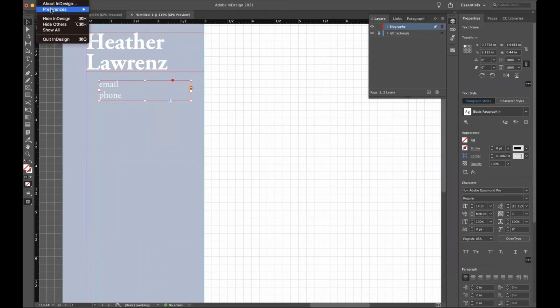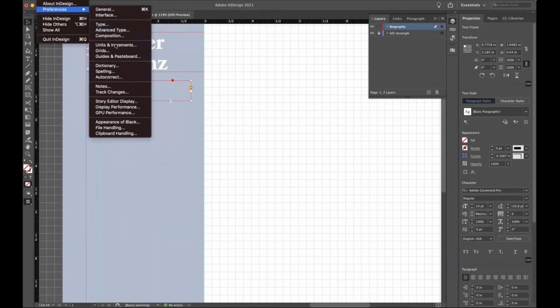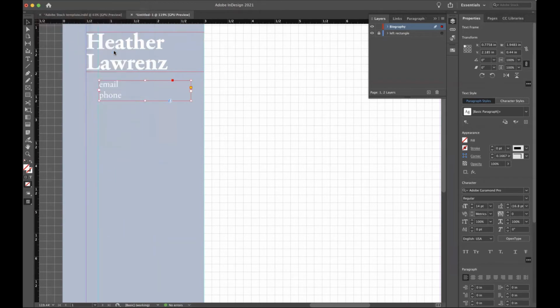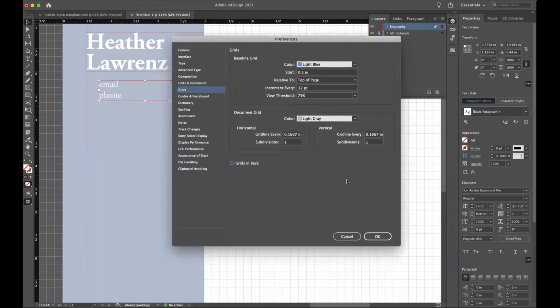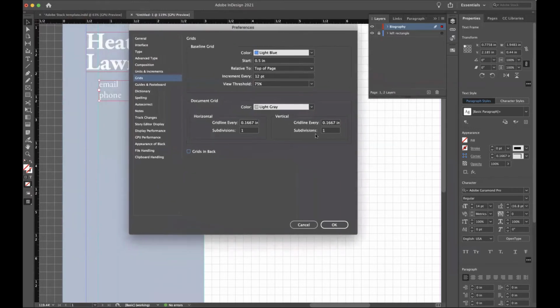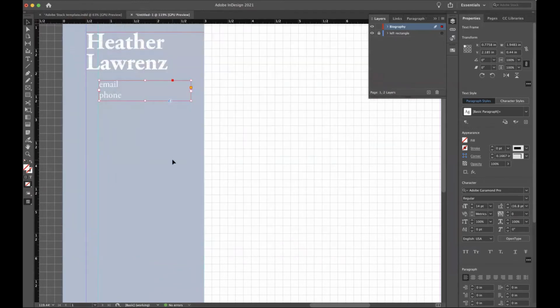So if you ever want to change them, you can go to InDesign Preferences. And when you bring up your grids, you can just click Grids and Back, and that'll bring those grids to the front. Hit OK. And now you can see it would be on top. It's still a little hard. I think my gray color is basically the color of grids.